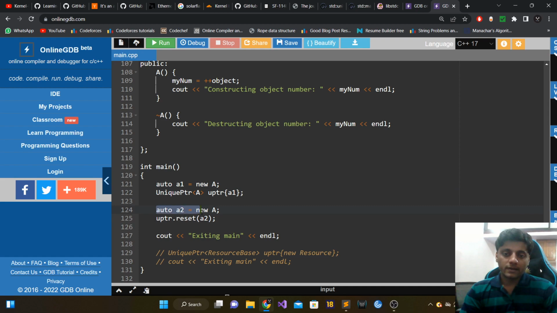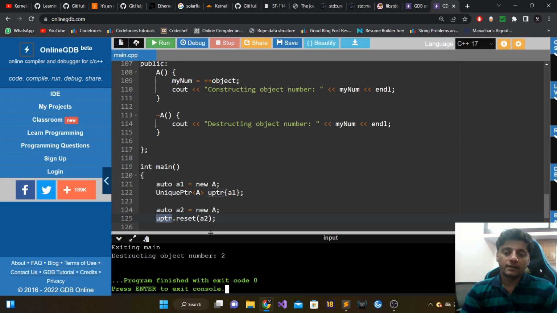Now we create another object, so the constructor for A2 will be called here, and now we are resetting. In reset, A1 will be deleted because this was the old pointer, and we will now start pointing to A2. Okay, and then we are exiting main. When we exit main, the UPTR goes out of scope, so A2 should also be deleted. If I run this, we will get this output only.